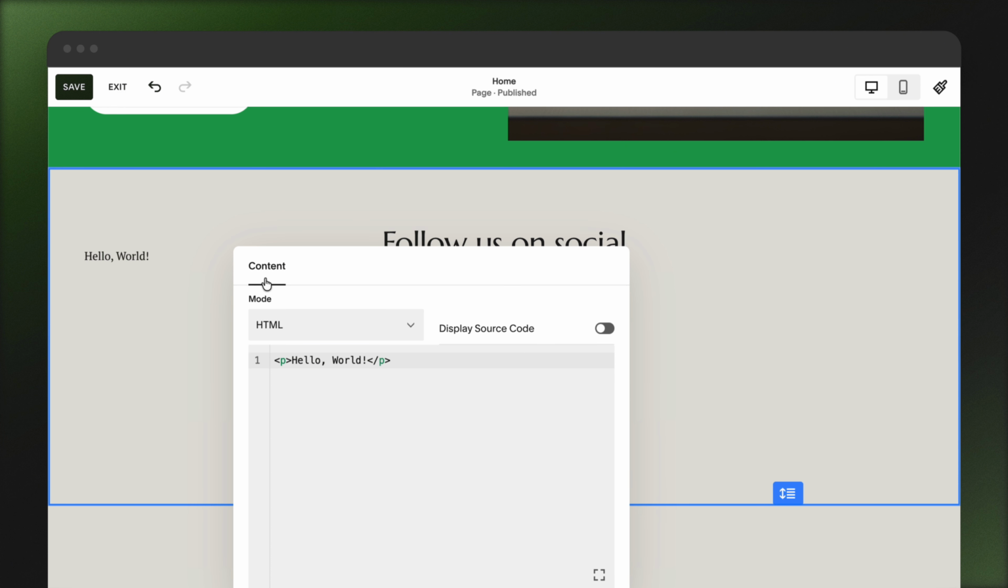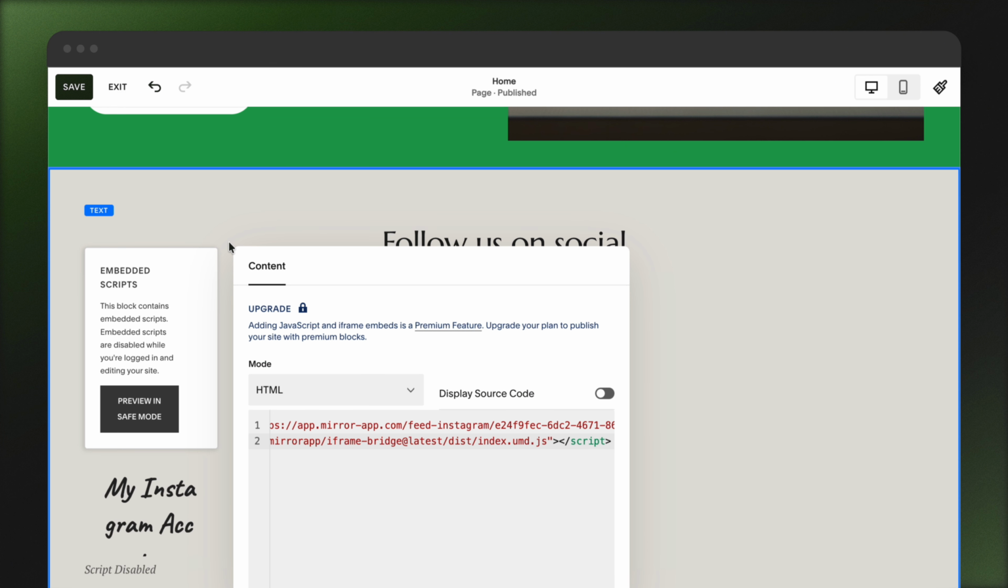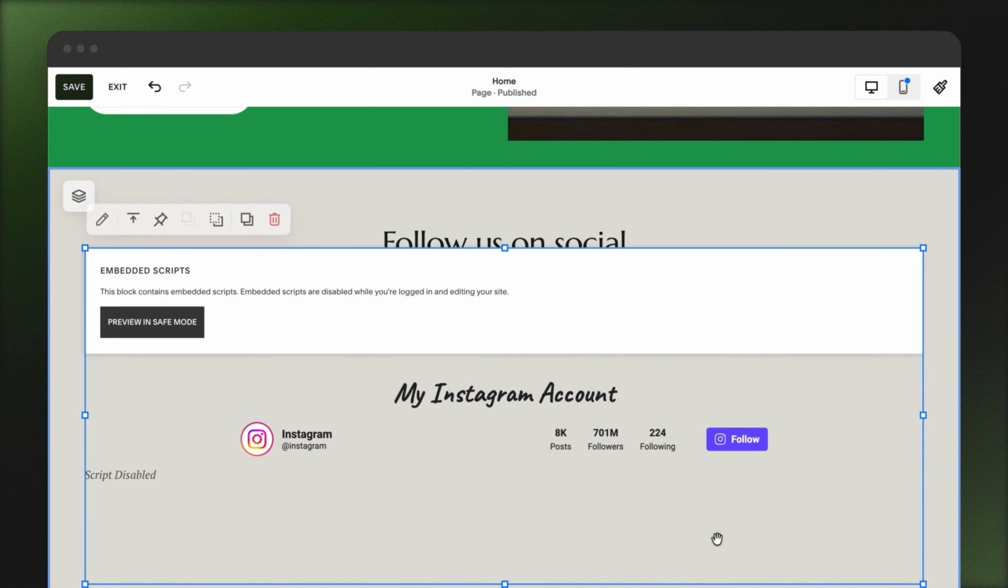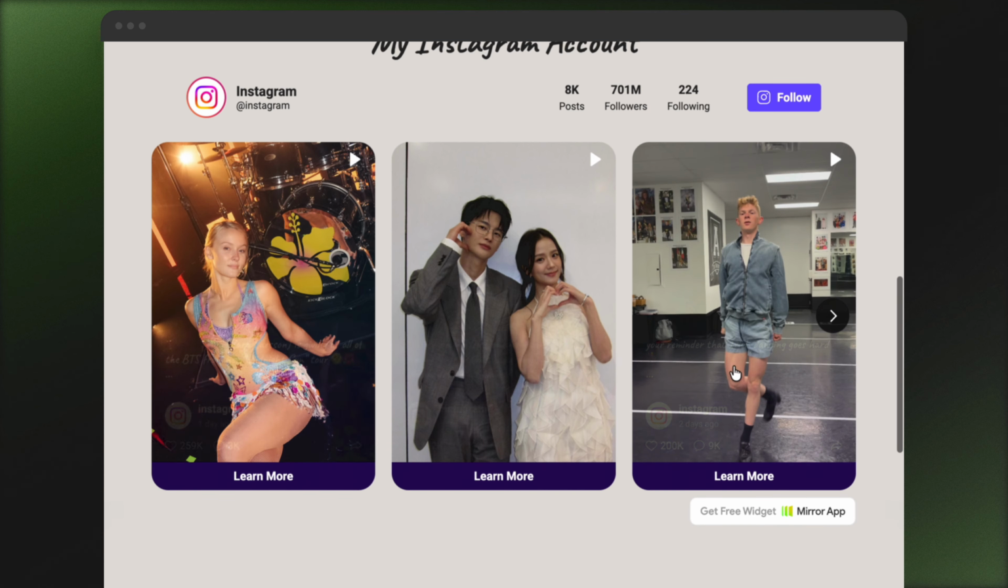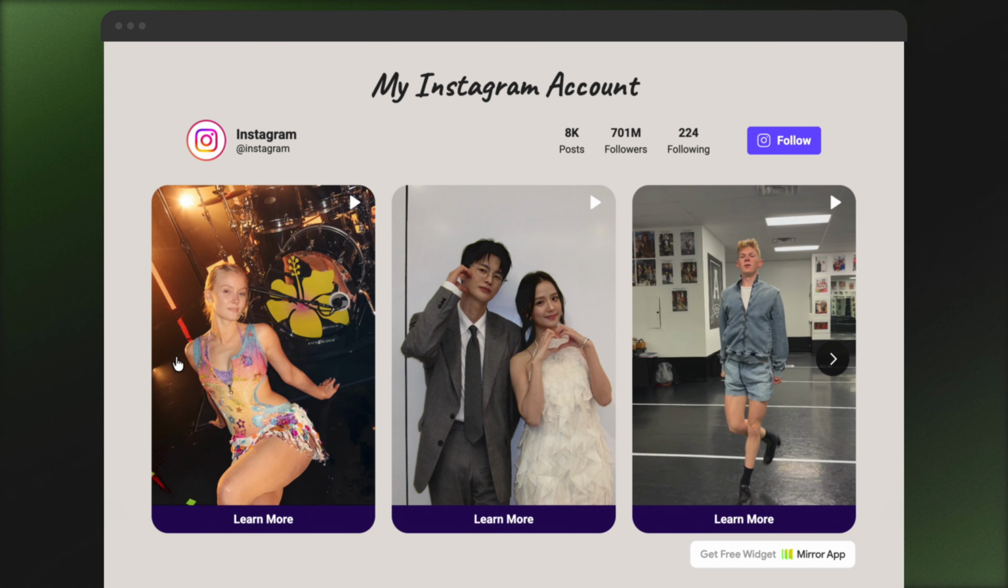Paste the installation code from Mirror app into the code block. Then adjust the widget's size and position the way you want. Save your changes. Your Instagram feed should now appear on that page.